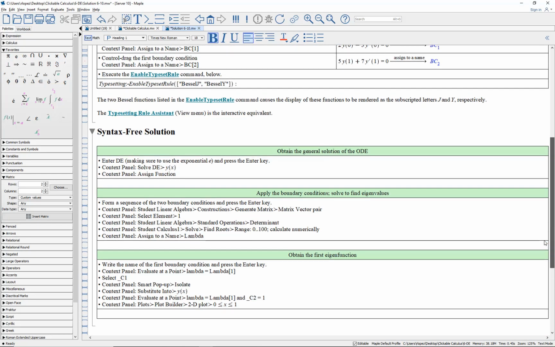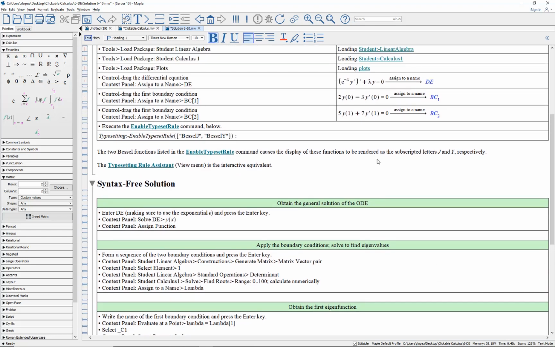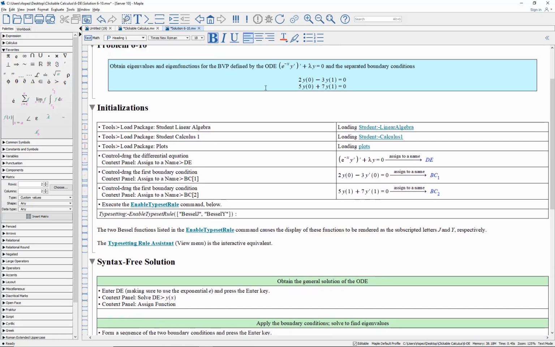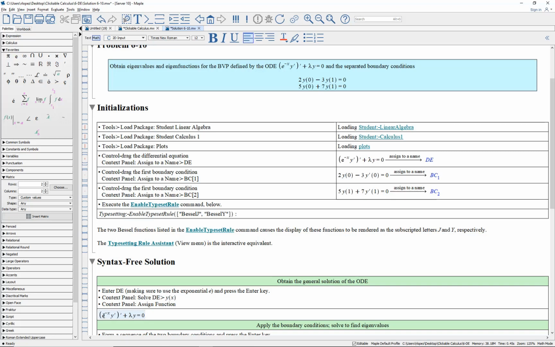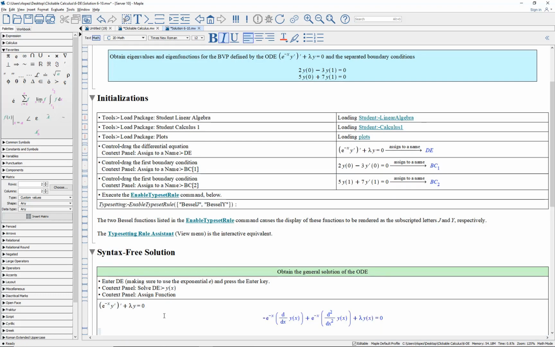Okay, so we need the DE. Where did the DE go? It's up here. Okay, so let's just, I guess I'll copy and paste it. Could control drag it. But this E is not the exponential E. You need to select that E, and we can click on the E that I have in my favorites palette, or we can use command completion. Okay, we saw that in an earlier problem. Okay, so there's the differential equation.